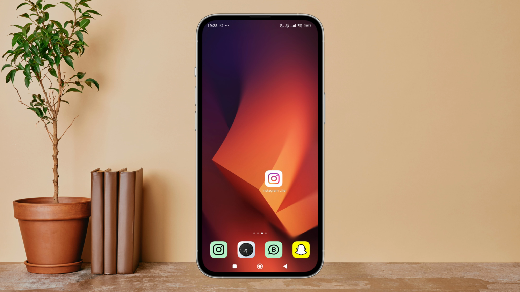Today in this video, I'm going to guide you through how you can enable Save Stories to Archive on Instagram Lite. So let's get started.